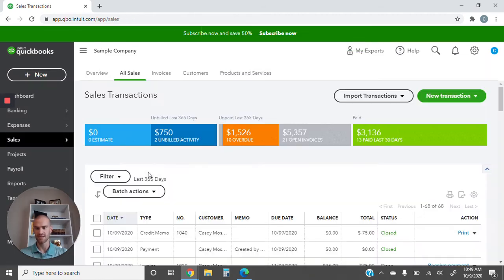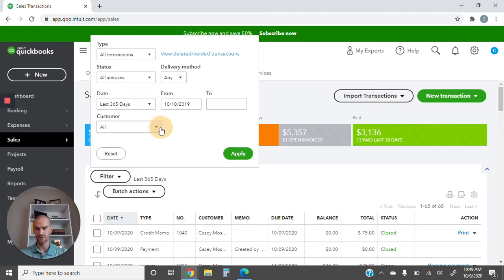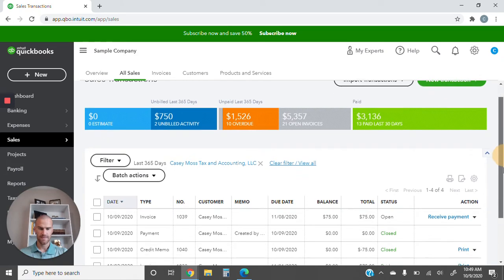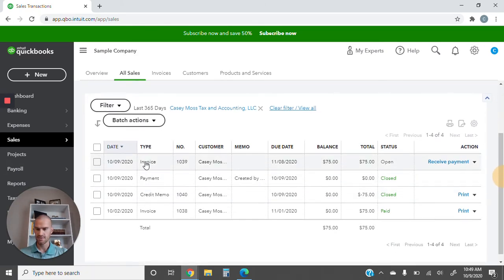If you go to All Sales, do a quick filter by customer. So you can see there's 2 invoices that we had issued previously. 1038 for $75. That status is listed as paid. 1039 for $75. That one's still listed as open. So what QuickBooks does is when you issue a credit memo and there are prior invoices outstanding, it's going to apply it to the oldest invoice first. So this was the oldest invoice.